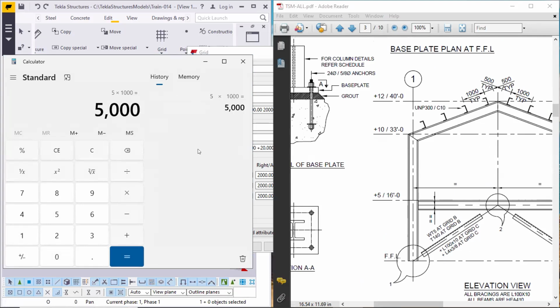5,000. So this is 5,000. 10 into 1,000. So 1 meter is 1,000 mm. This is mm. Okay, so 10,000. And if it is 20 into 1,000, that is 20,000. So I have to convert this in mm.